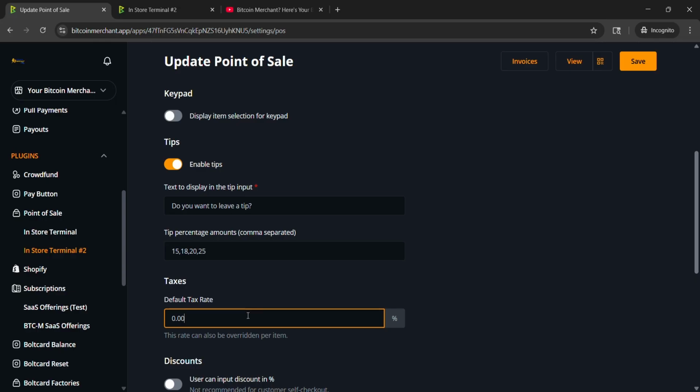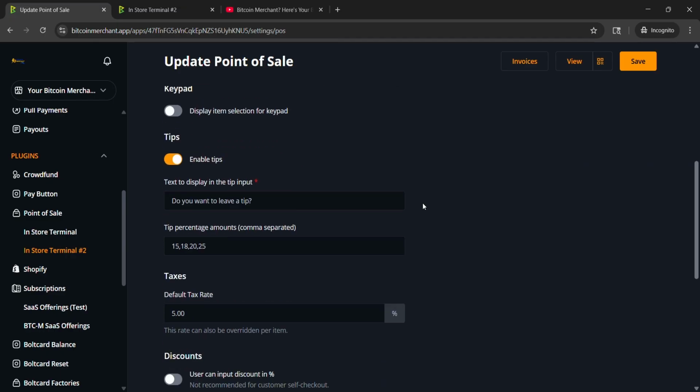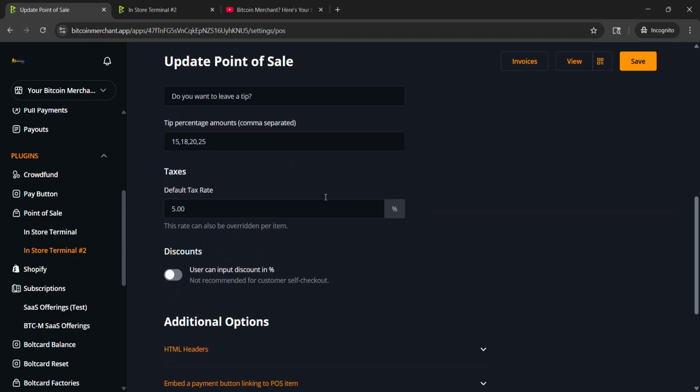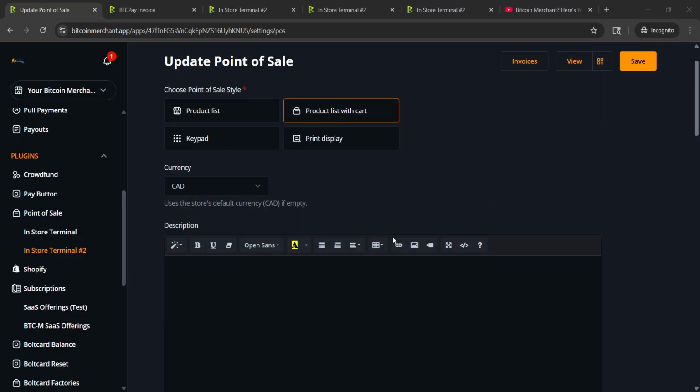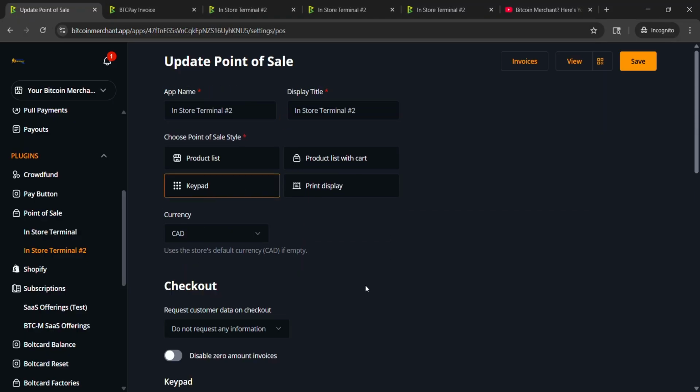We can also adjust the default tax rate that you want to implement on all invoices. So let's do 5%. And that will be added in addition. We can also add discounts on the options here, but again, as it suggests, this is not recommended for a customer self-checkout. Okay, so let's go back up to the top and let's go into our keypad display.